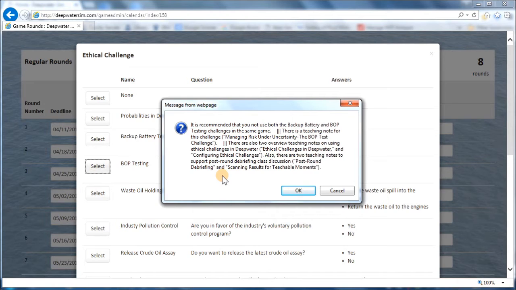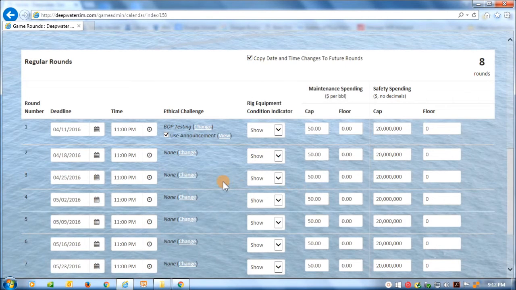When you select the challenge, there'll be a pop-up message that gives you some hints as to the best use of that challenge, and also some guides to which of the teaching notes or other support documents might be particularly useful to you. You can find these under Help. Okay, so we'll just accept that. And we'll see now the BOP testing challenge has been assigned to round 1. By default, the Use Announcement checkbox is checked.